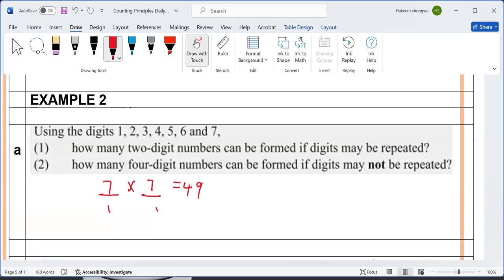Now, what do we mean by that? We mean you can create 1, 1. It's a 2-digit number. You can create 1, 2. It's a 2-digit number. You can create 1, 3. It's a 2-digit number. You can create 1, 4. It's a 2-digit number. Up until you go to 1, 7. After that, you go to 2, 1, you go to 2, 2. Repetition is allowed, so we are allowed to repeat.